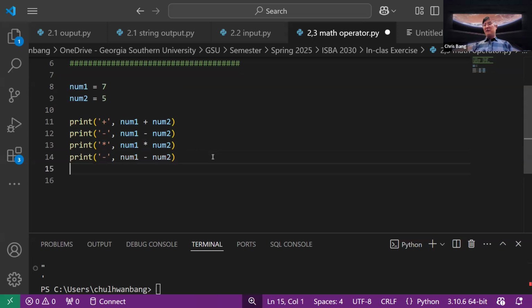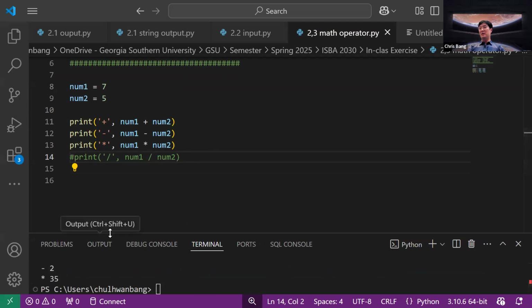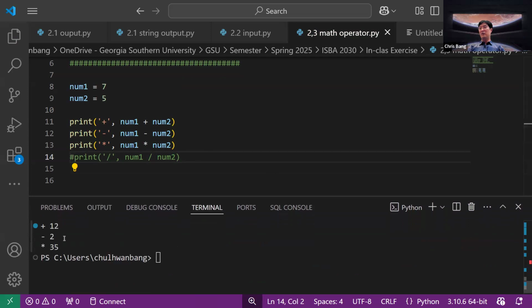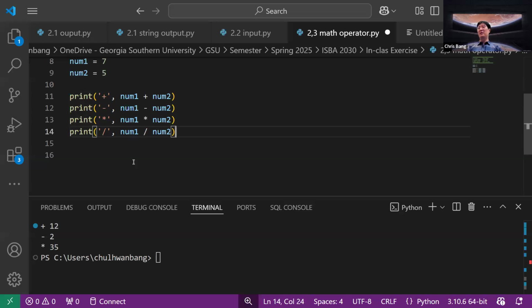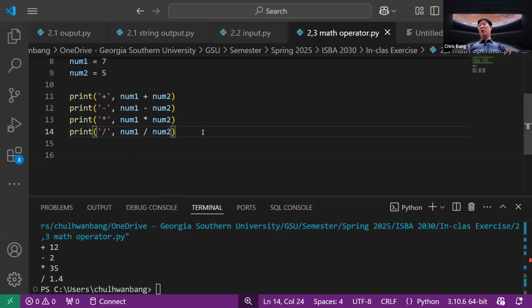So division, next thing is division. So what do you expect? Let me run these 3 lines. So you can see 12, 2, 35. And what do you expect? Do you expect 1 or 1.4? 1.4? Yes, 1.4.